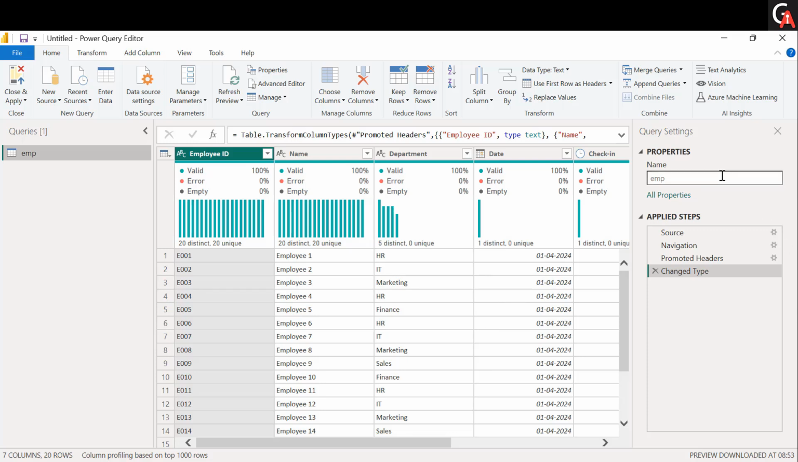Now on the right side, you will be able to see the query settings pane. This is the name of your query, and these are the applied steps that are applied on this particular query. Whenever you perform any kind of transformation, any kind of operation, you will be able to see that step recorded on the right side in this applied steps section. So we'll start exploring this query.